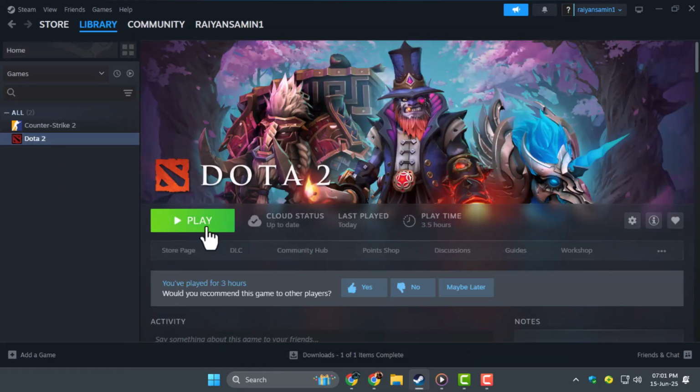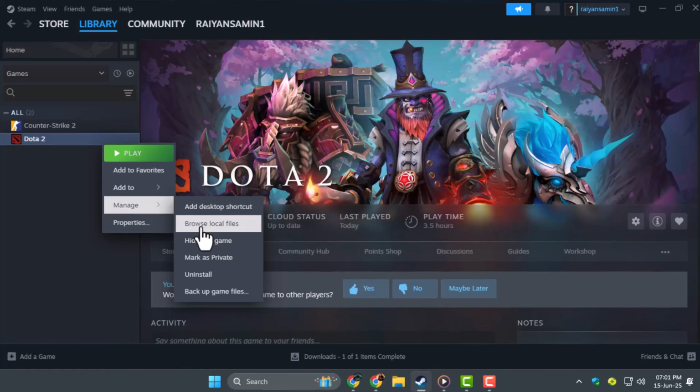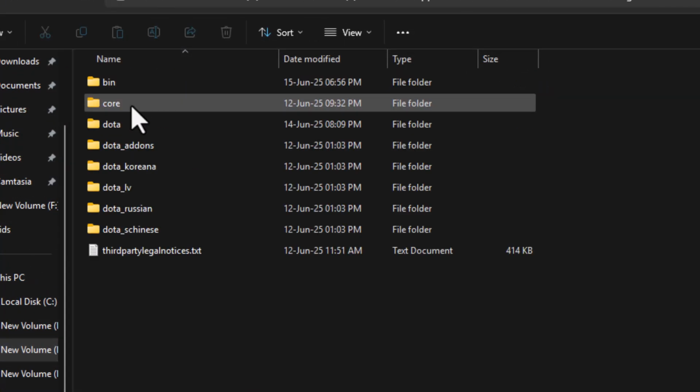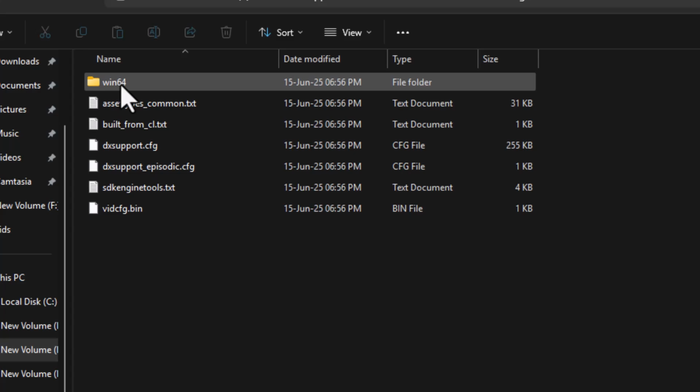If the error still shows up, right-click on Dota 2 again, click Manage, and select Browse Local Files. From there, double-click on the game folder, then on Bin, and then Win64.